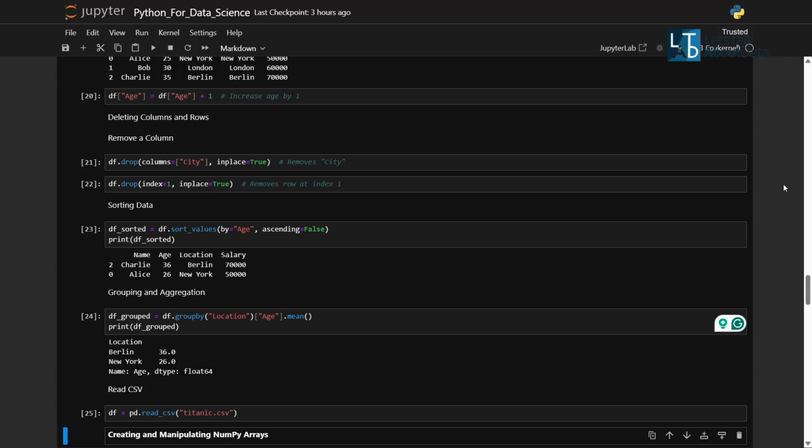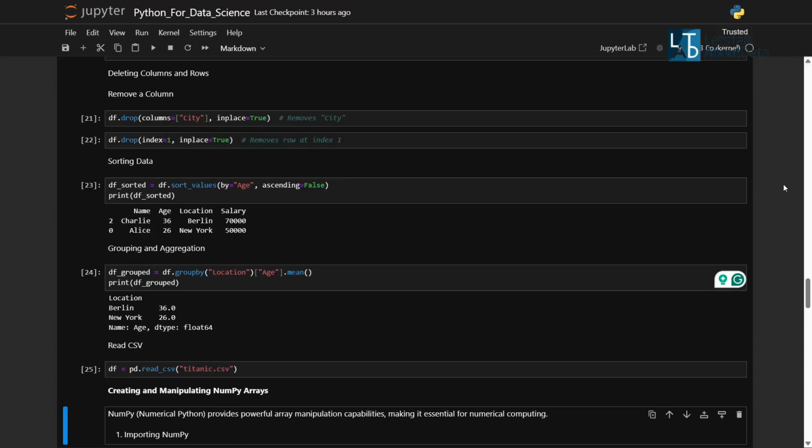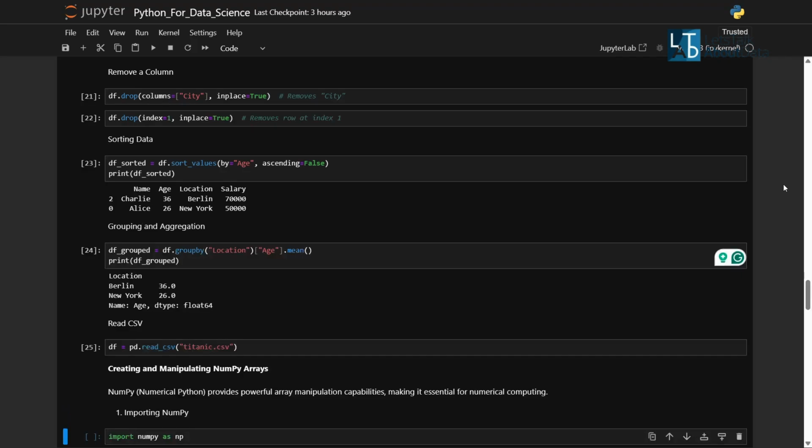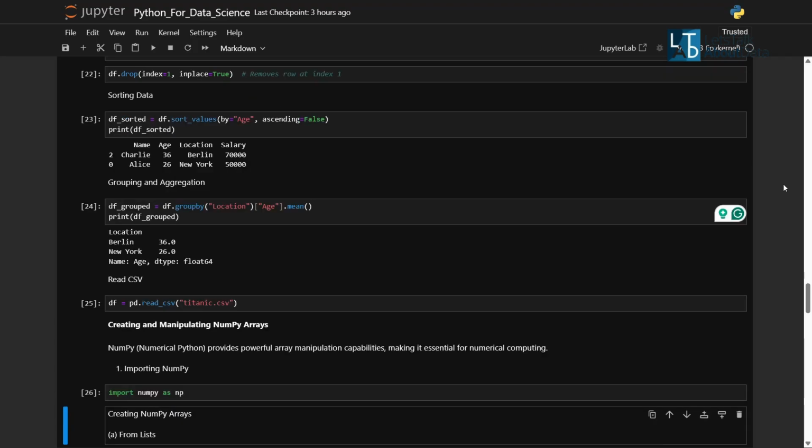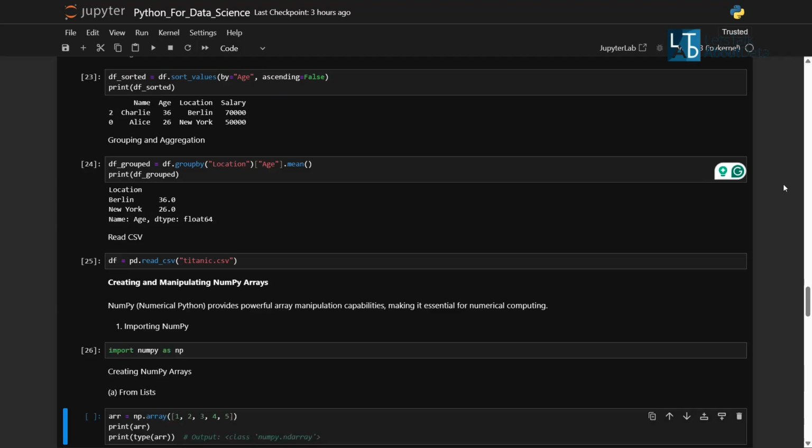Next up is NumPy, which is essential for numerical operations. It introduces the NumPy array, a powerful data structure for storing and manipulating numerical data. We can create NumPy arrays using np.array and perform operations like addition, subtraction, and multiplication. Creating and manipulating NumPy arrays. NumPy, numerical Python, provides powerful array manipulation capabilities, making it essential for numerical computation.